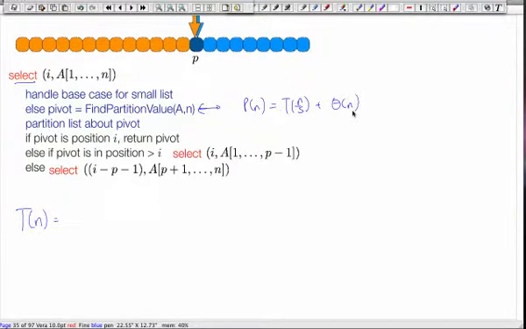Perfect. This step, partition, will take theta n. This step, of course, will take constant time. What about this call right here? In fact, what about these two lines? What can we say about the running time of these two lines? Perfect. At most, this is going to be T of 7n over 10 plus 6.